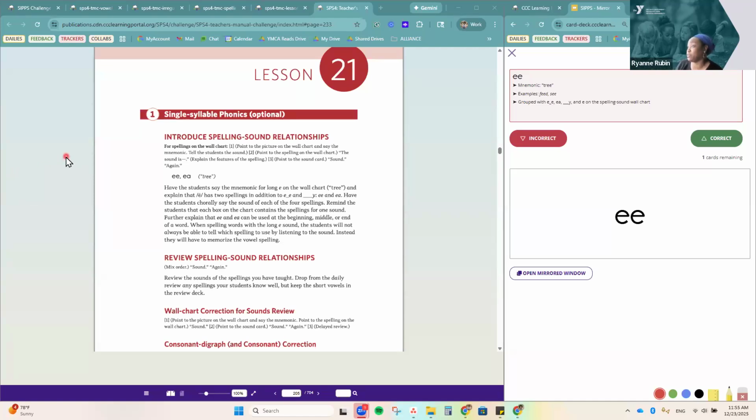All right, first things first, we're going to introduce 2 new sounds. We're going to pull up our wall card. These 2 new sounds will be under the mnemonic or the picture for tree, E as in tree. Both of these spelling sounds we're going to learn today are going to represent the E sound.